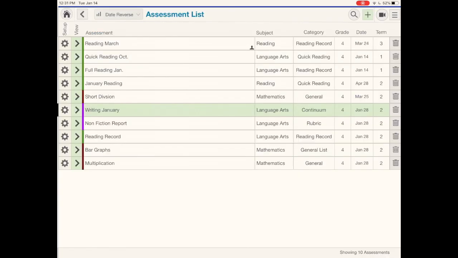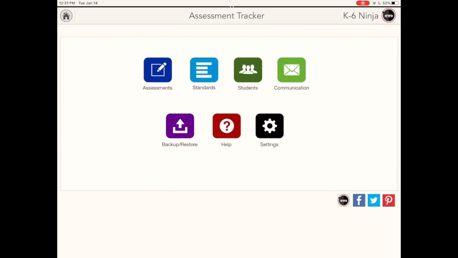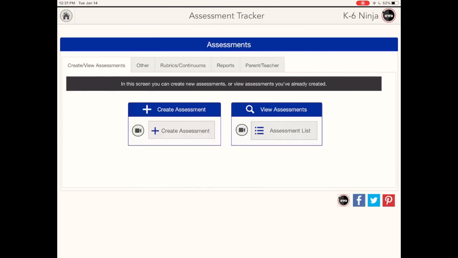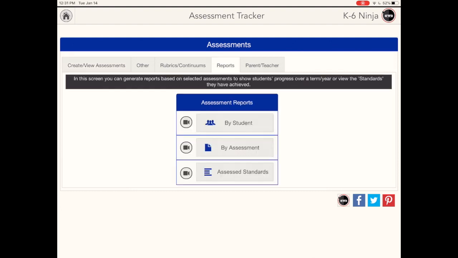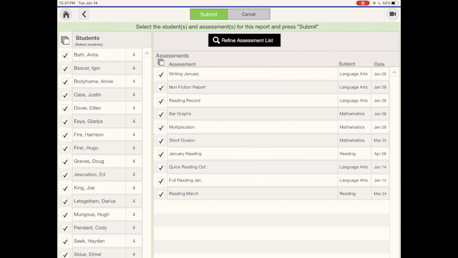And so these are all my assessments, but I want to create a report for each student, let's say. So I'm going to go back to home, and I'm going to go to assessments, and you'll see towards the end of these tabs, there's reports, and then parent teacher. So see reports, I press reports, and there's assessment reports by student. If I tap that button, you'll see here, all my students are selected already, but I could just do a report on one or two students. So I'm gonna leave everyone selected though.